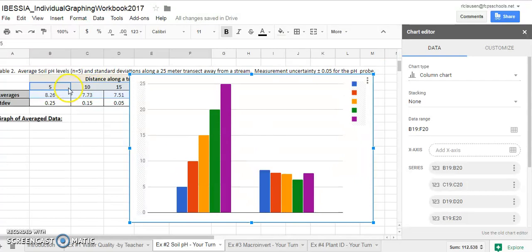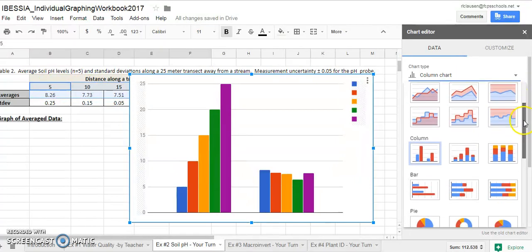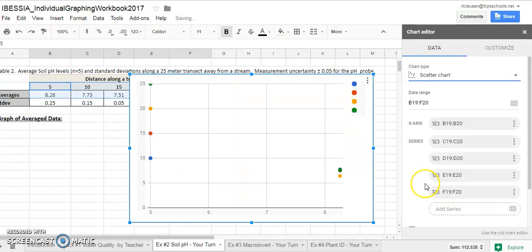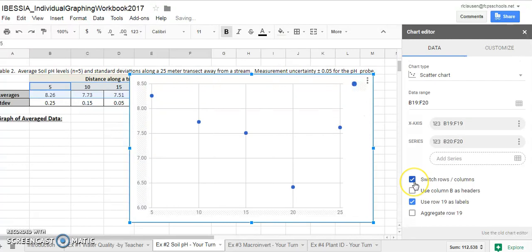No, we have a IV that's quantitative. So we already know that this is wrong type of chart. We're going to scroll down. We want a scatter plot. Woo, that still doesn't look good. It's okay, we'll fix it. Now we're going to try the switch rows and columns thing.